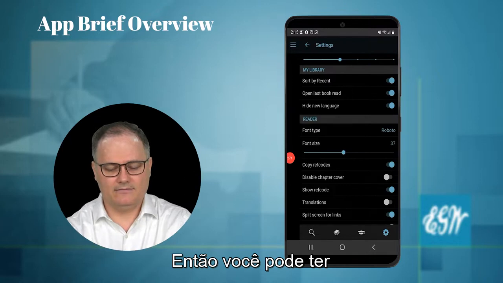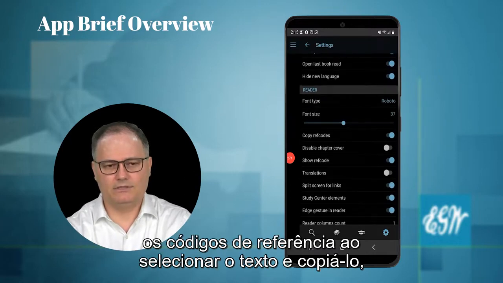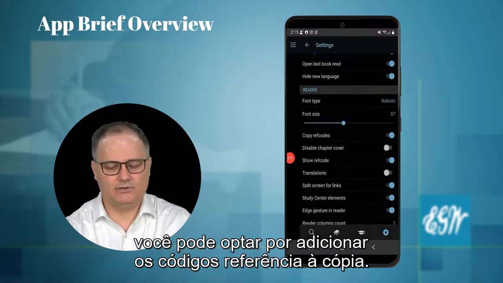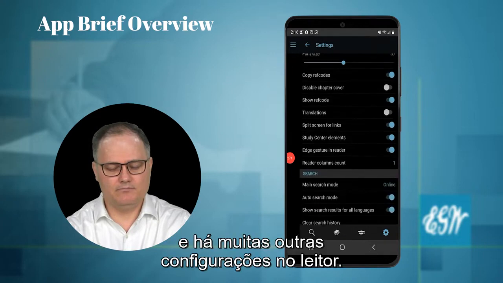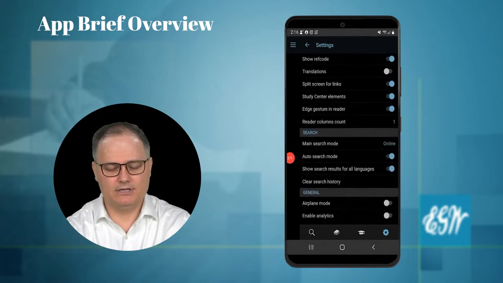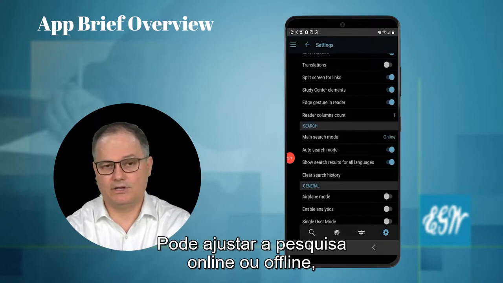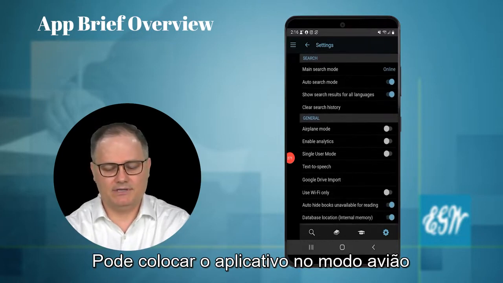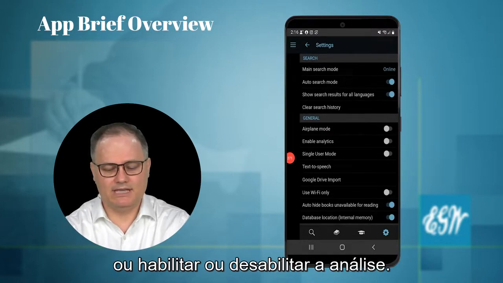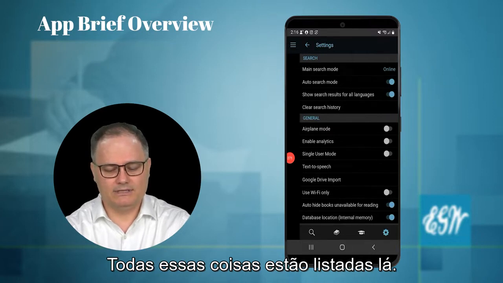Then you can have the copy ref codes. When you're selecting text and copying it, you can choose to add the ref codes to the copy. You can disable the chapter cover, which we'll show you in a minute. And there are many other settings there in the reader you can adjust. Also, you can adjust to search online or offline if you've downloaded the books. And then you can put the app into airplane mode or enable or disable analytics. All these things are listed there.